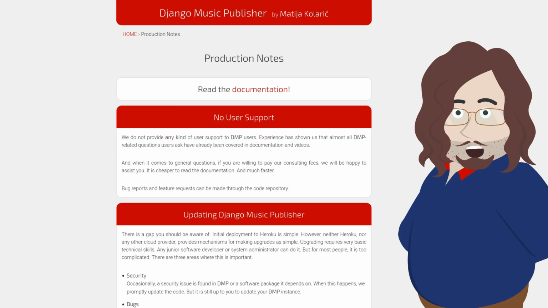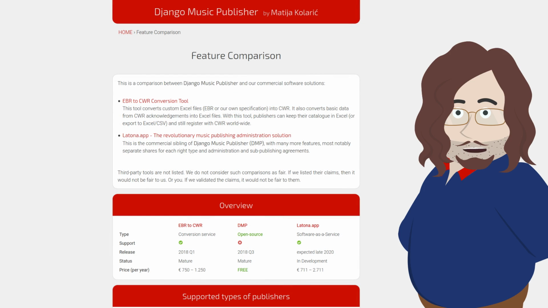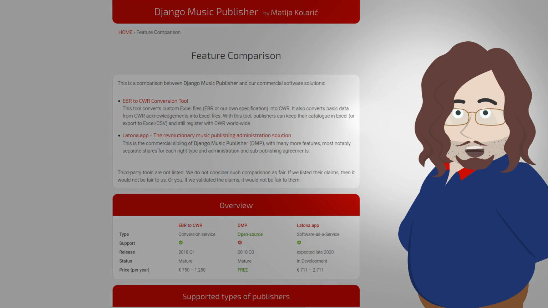It explains several caveats, like that there is no user support and that updating is not as simple as installation. For those who want to get the full service, there is a page with commercial alternatives. This is one of the ways we make money on DMP, indirectly. I have always seen DMP as an investment, and in 2020, it started to pay off. But more about that in the next and last video in this series.